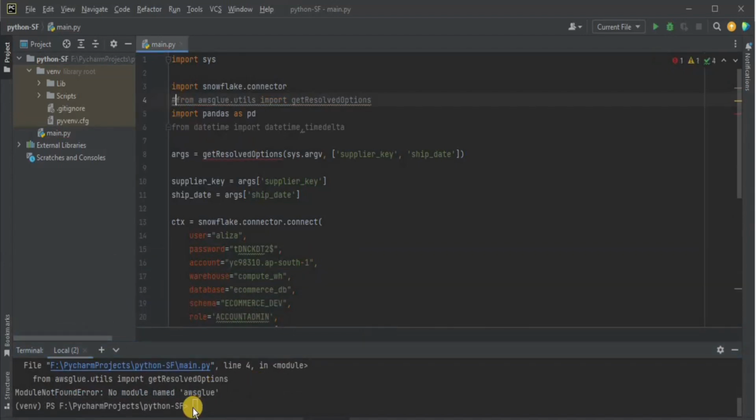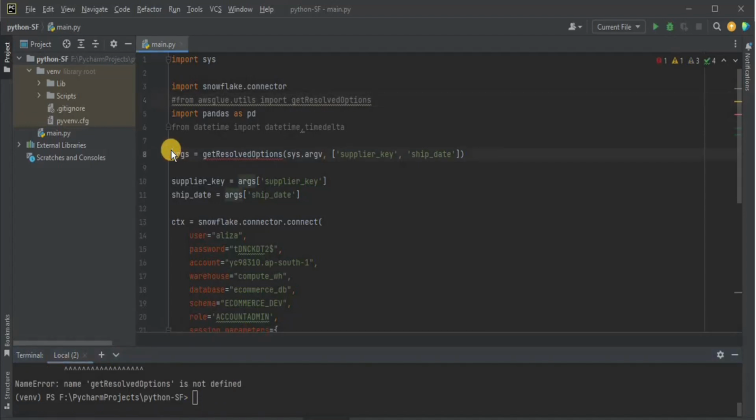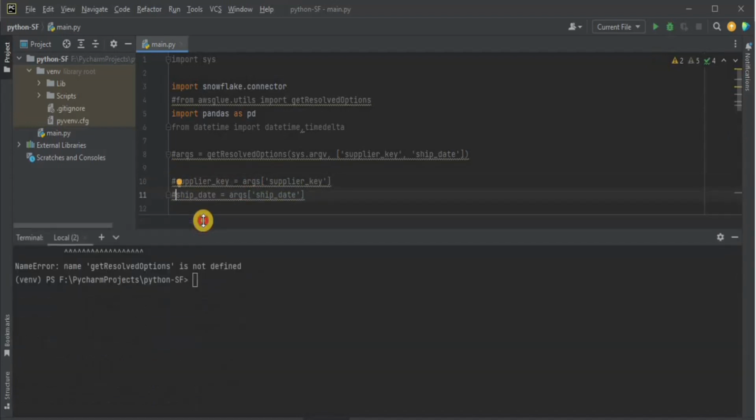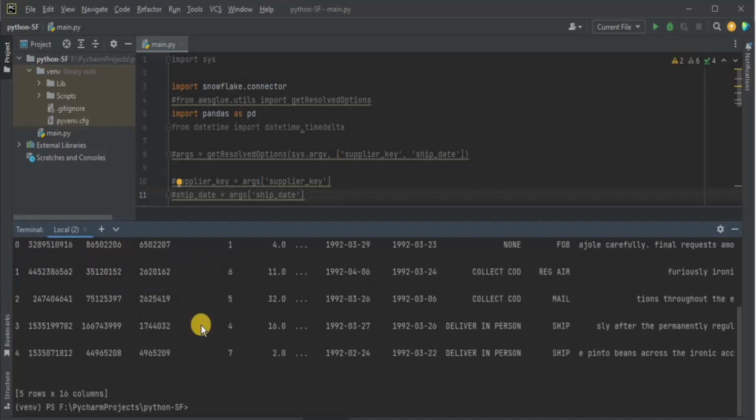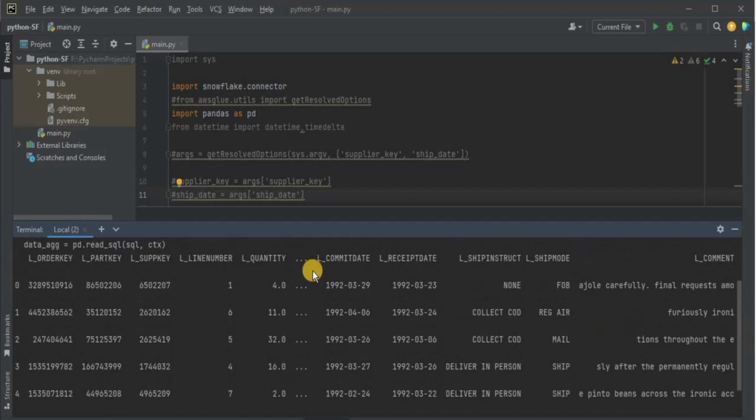So I'm gonna go ahead and comment this line. And I'm also going to comment out the arguments line along with the supplier key and the ship date. Once all of this is done, go back to your terminal and run your script again. Upon executing, you will see the 10 rows from the line item table along with its header.